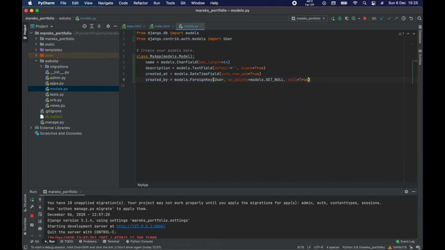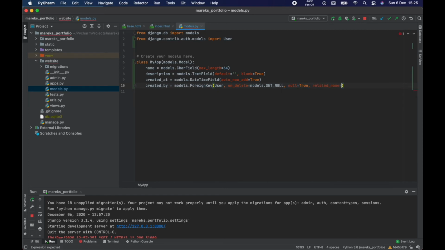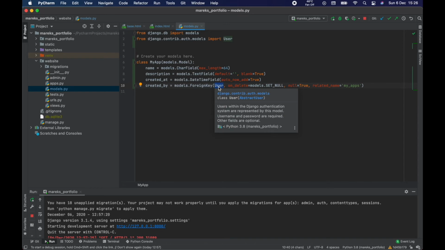Okay, and now this is saying that if I'm creating an app, I'm stored as the user that created it, but if I delete the user that was the author of this entry, then we set this to null. Okay, and we might also use this related name, and we call it my_apps, which means when I'm in a user instance, I can extract from a user object my apps using this notation, and you'll see in the future how it's done.